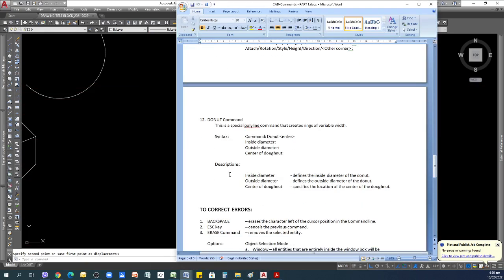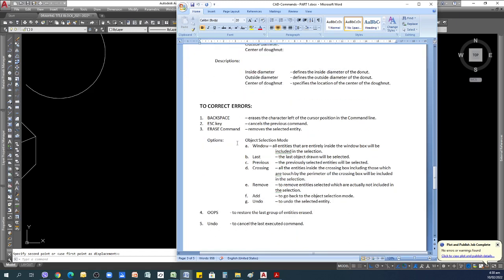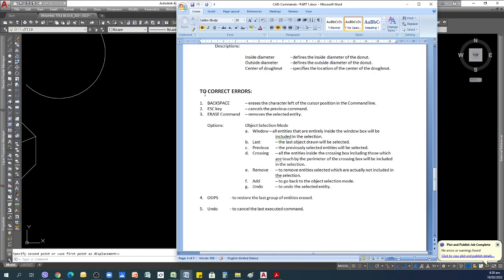Next one, we'll skip that one. It's not a common command, which actually I don't use. This is usually used for creating a three-dimensional object, so I will skip that one. Now we'll go to the basic functions in correcting your commands or errors.